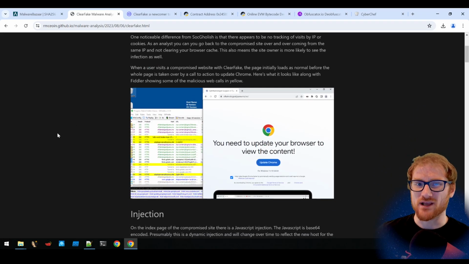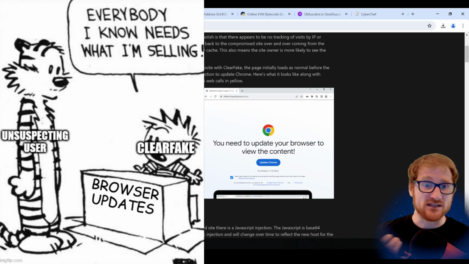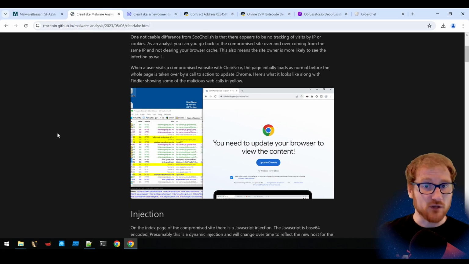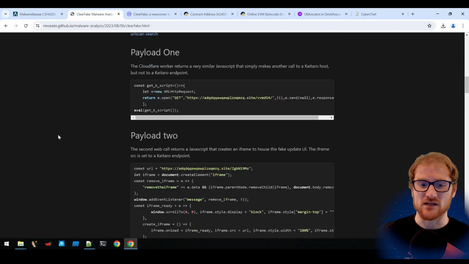Basically, the end result is that it's going to try to prompt a user with a fake browser update. Now, if they download that fake browser update and run the script, this is going to infect their computer with a different family of malware. ClearFake is a little bit interesting in the way that it does this, so I definitely recommend that you dive into his blog post to understand more about how this malware functioned when it was discovered.